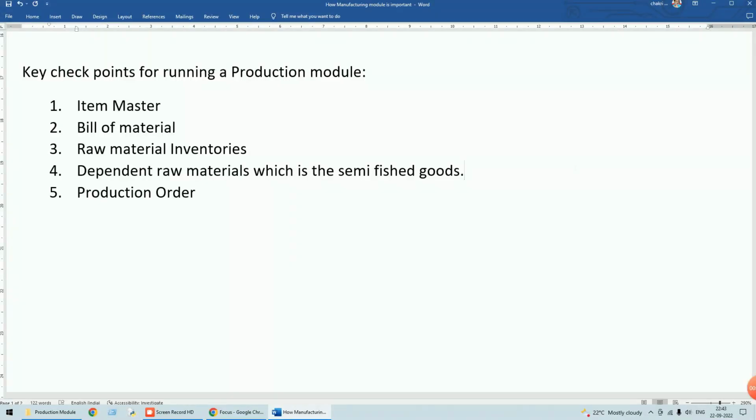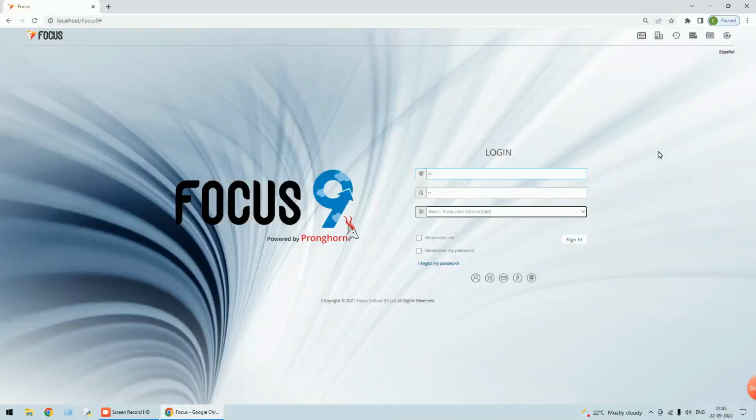There are 5 key checkpoints for running a production module. One is you require your item master, which are your SKUs. The second is your bill of material. The third is your raw material inventories to run the production as per the bill of material. Also you need dependent raw materials, which we treat as semi finished goods. Then you need a production order to run the production. Let me log in to my ERP with my credentials.